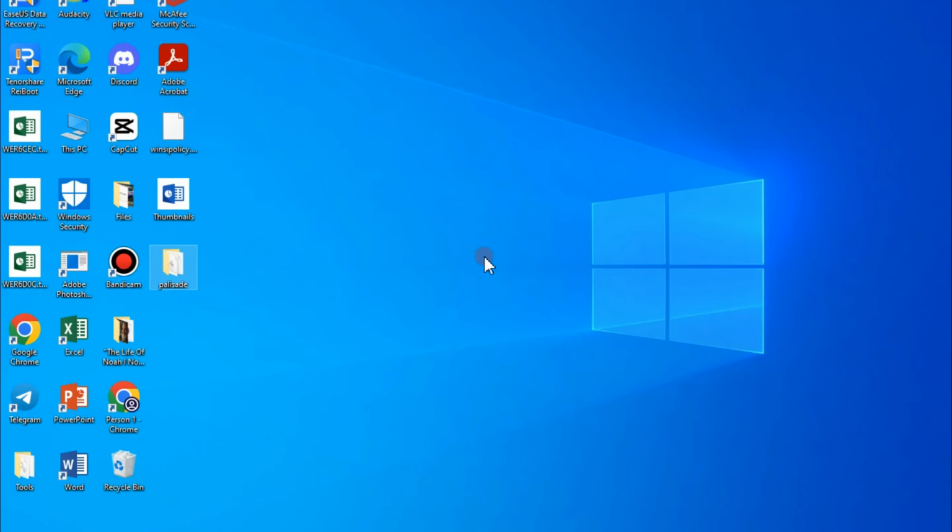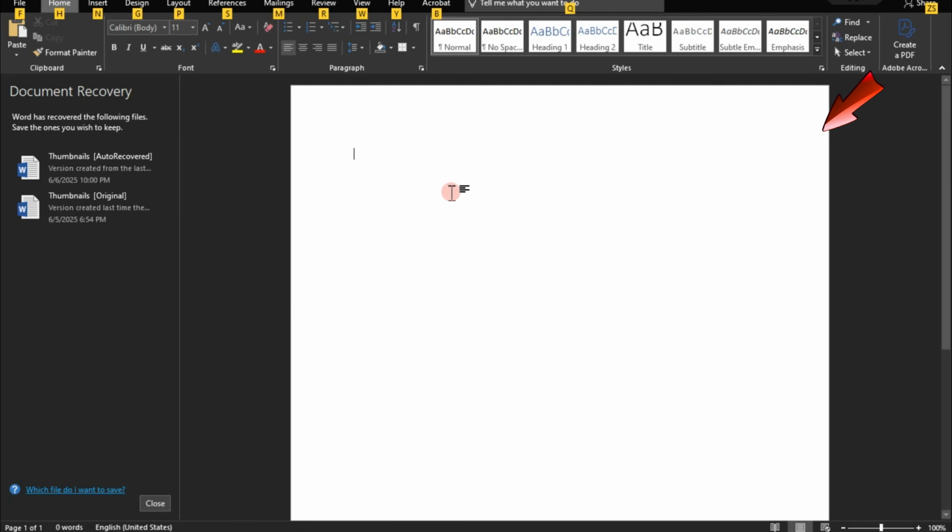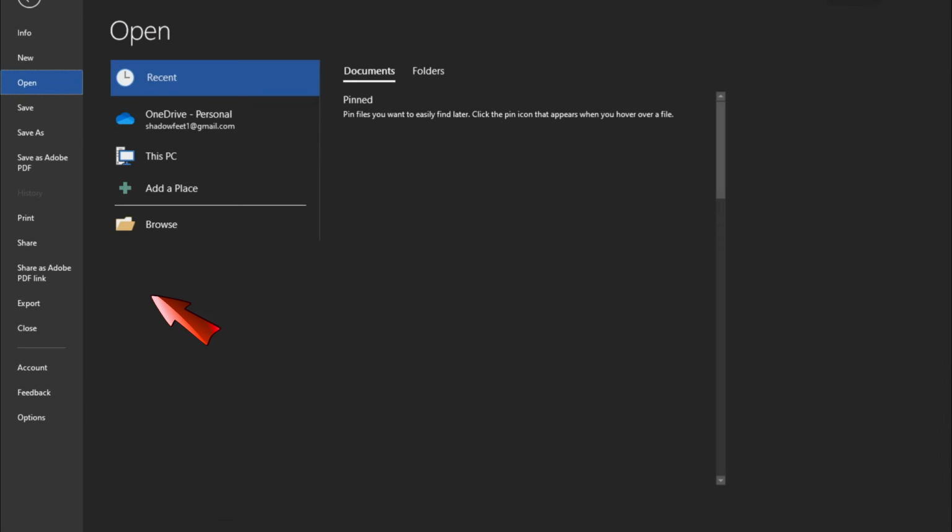So first, let me open my Microsoft Word here. Now, let's just say you haven't saved a file right here because of some reasons like blackout or electricity problem or internet problem. Then all you have to do here is tap on the file option. And then here you have to look for recover and save documents.